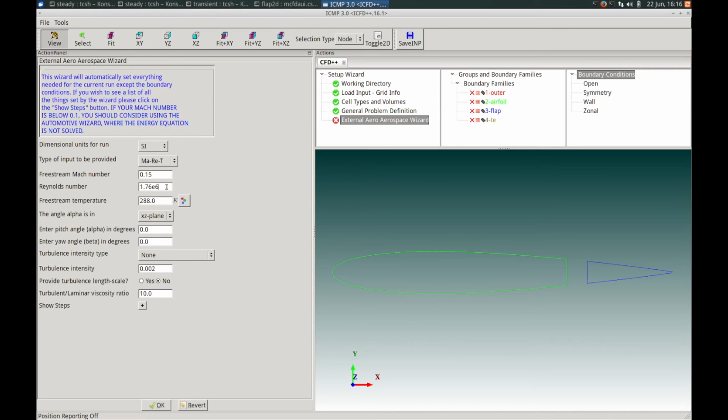Note that the grid supplied has a 1 meter chord. We use the default temperature value of 288 Kelvin. The angle alpha is in the XY plane, so let's just select XY for this option. However, we are not going to be inputting an angle of attack, so we can keep the pitch angle to 0 and also the Y angle to 0. Let's move to the turbulence quantities and input a turbulence intensity of 0.02 and a turbulent laminar viscosity ratio of 50.